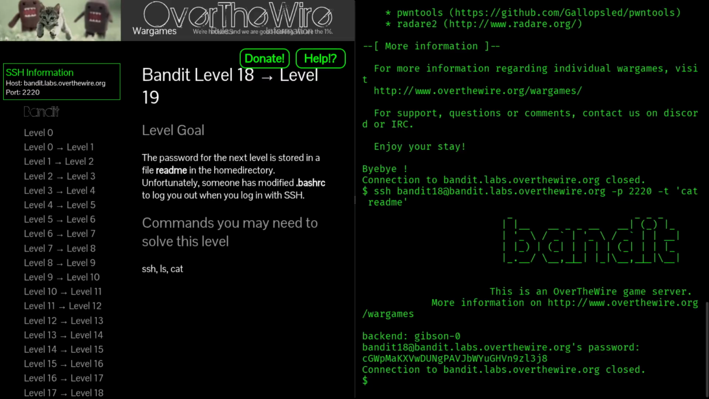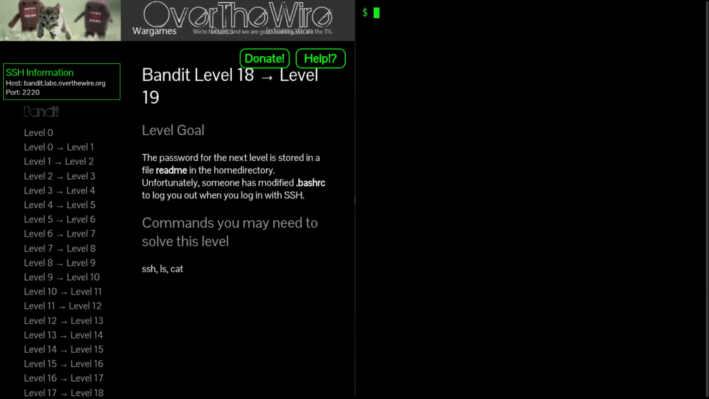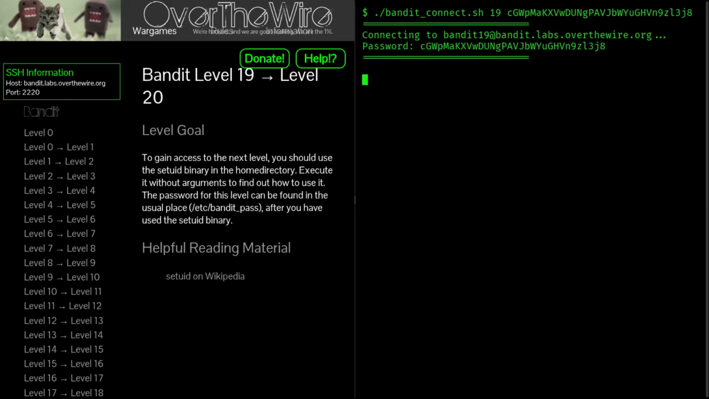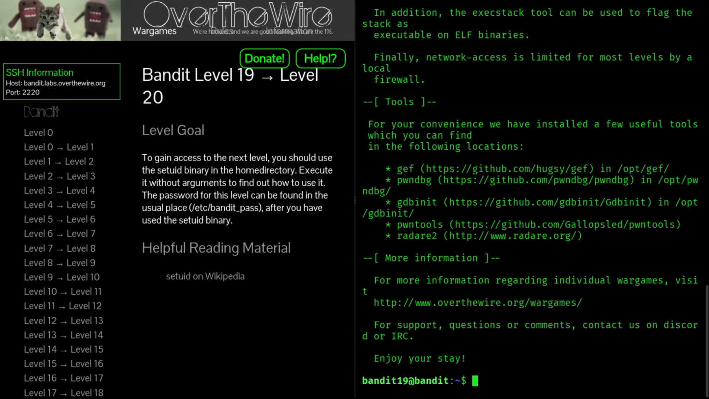Client-side controls can be bypassed. Always. Level 18 done. Connecting to level 19. Logged in as bandit19.